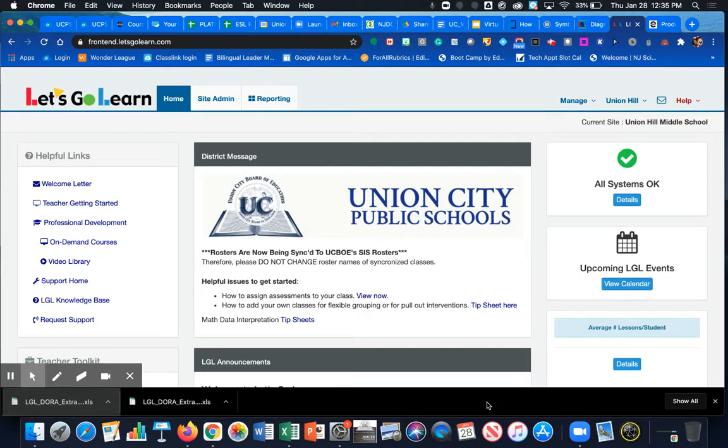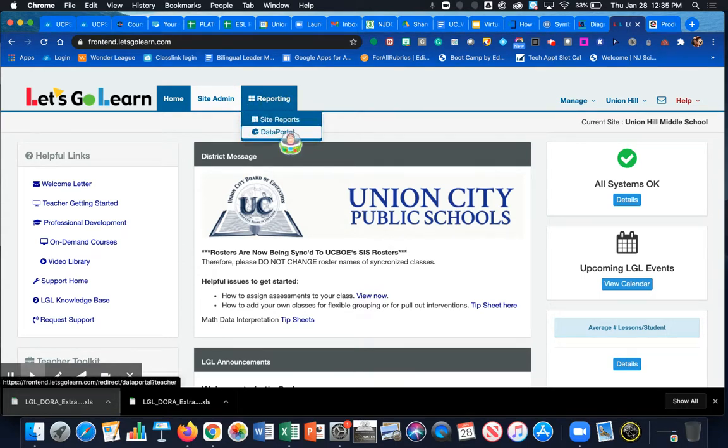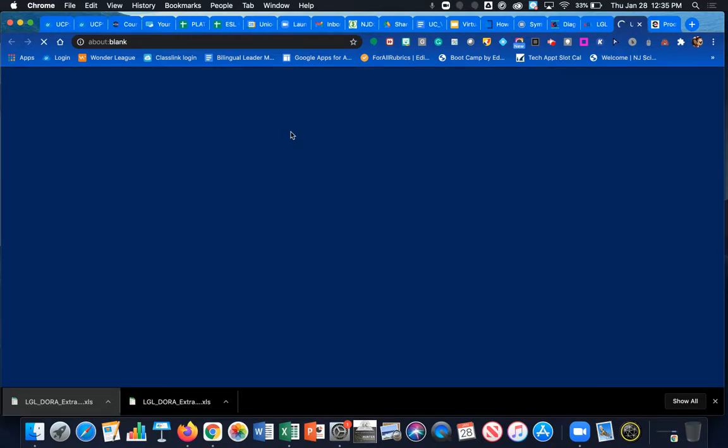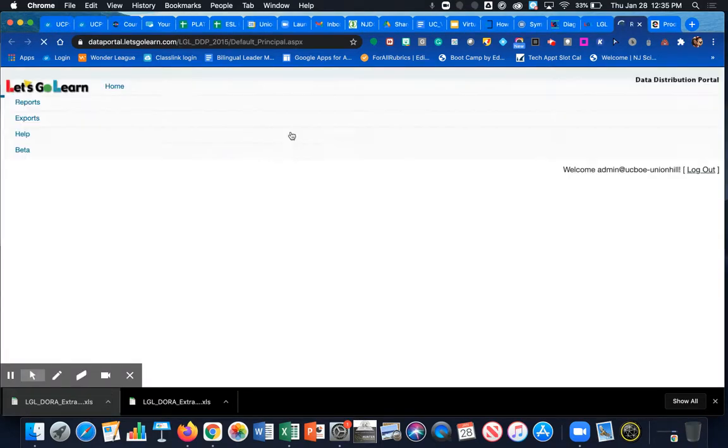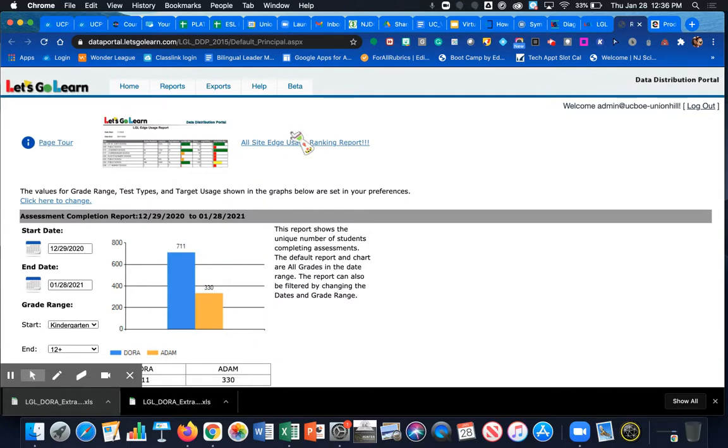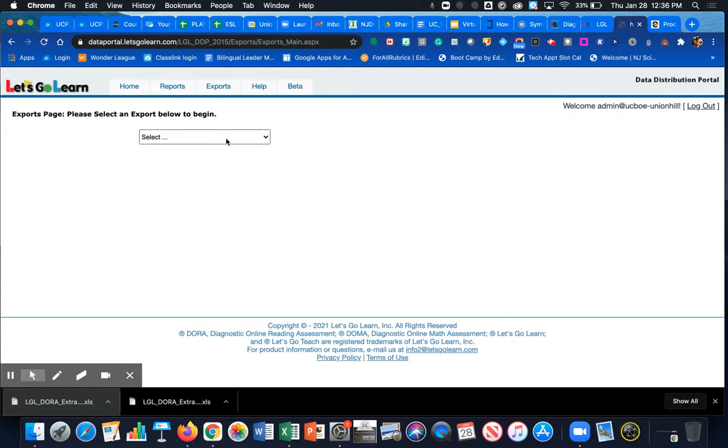Here we are on a school's admin page. I'm on Union Hill. And from here, you want to, at the top, choose the reporting tab and then come down to data portal. It's going to open up a new window for you, and it's going to bring you into the data portal section of LGL. So from here at the top menu tabs, you want to choose exports. And then from this drop down menu, you want to choose pre and post gains export.